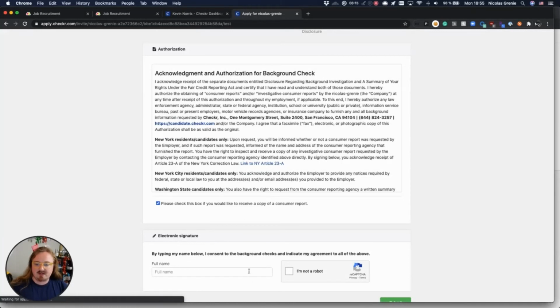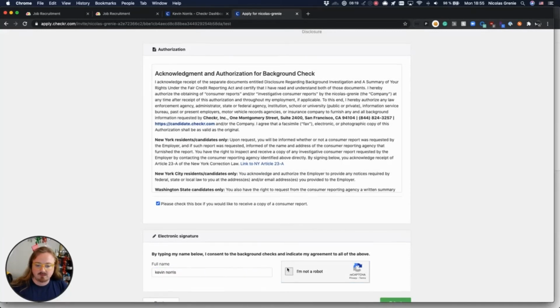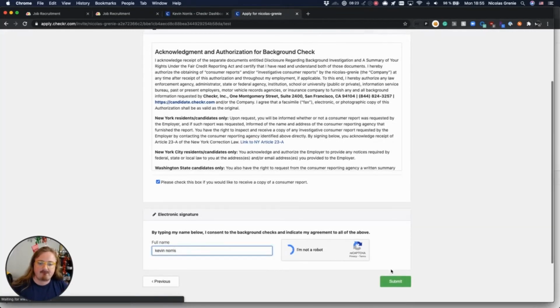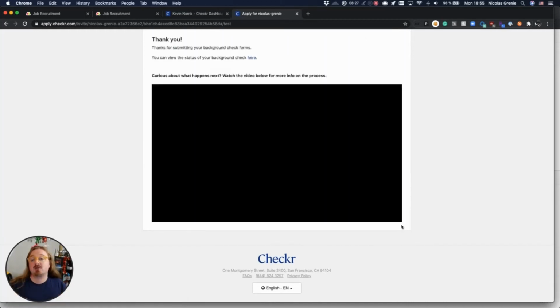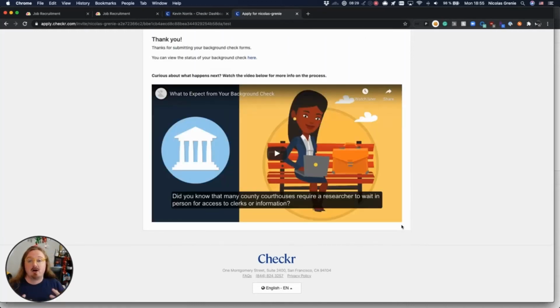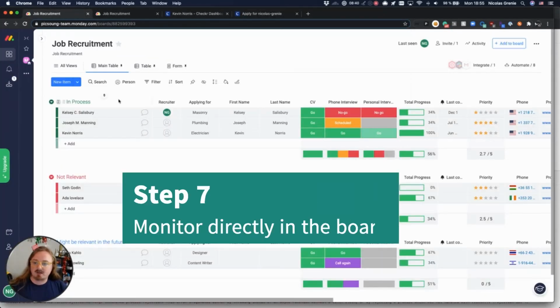And this is the final step where they will sign and submit. So now we're authorized to run a background check on their profile. But this is a long process. I would like to monitor this directly in my board in Monday. So how am I going to do this?